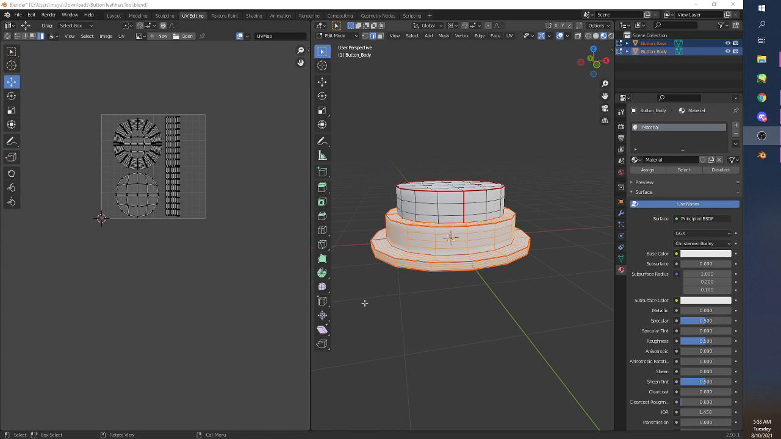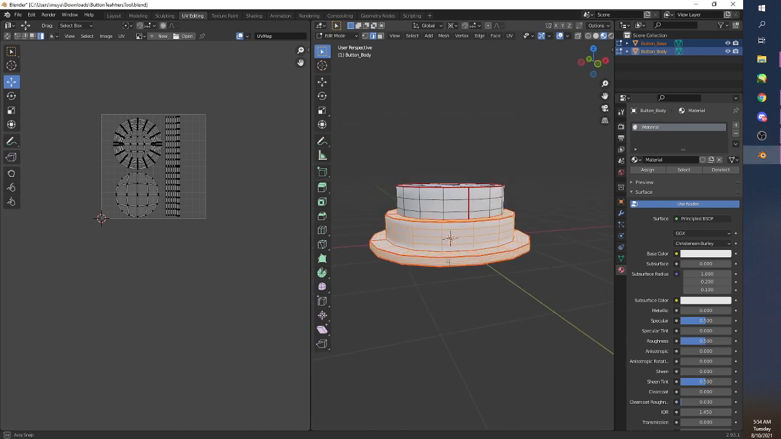Hello there, this is Aaron, and in this tutorial I'm going to teach you how to add some very simple material textures to your button that Finn showed you how to create. As you can see, I've got my blend file open. I've got both of my objects selected, both the base and the actual button, so you can see the UV.